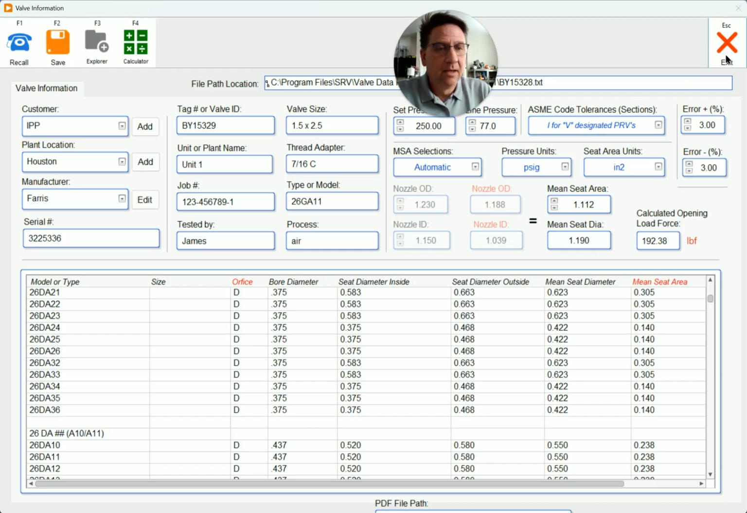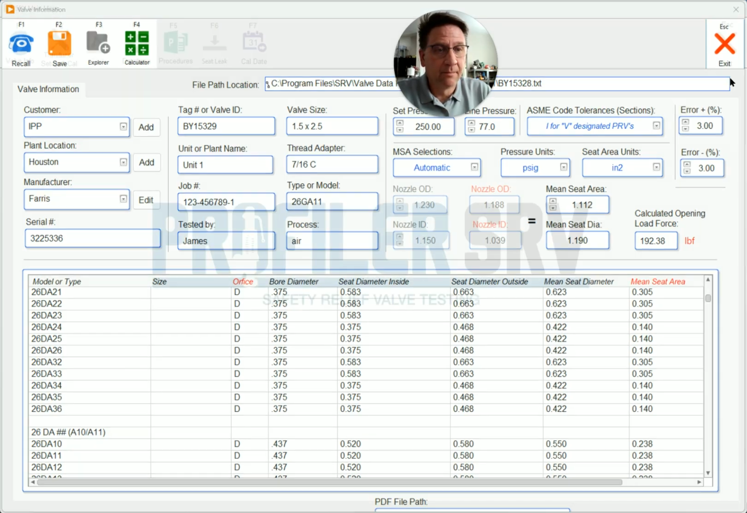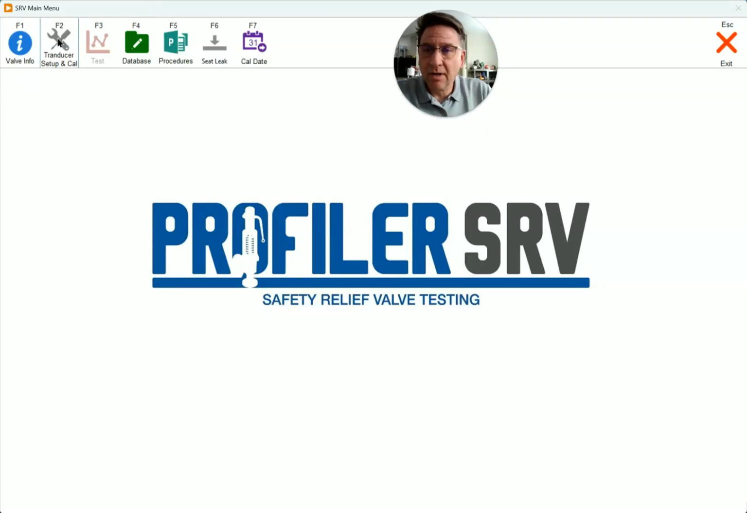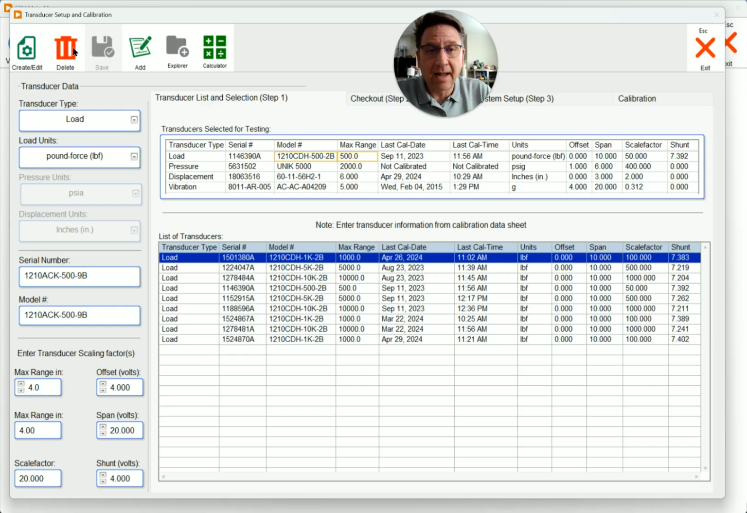Okay, so once we have the valve information, we also have what we call the thread adapter. That helps us know which adapter to attach to the load cell so that we have the ability to pull on that safety valve. Okay, the next thing we're going to do is go into our transducer. So we're just going to go step 1, step 2, step 3, step 4 and so forth. So step 2 is transducer setup and cal.